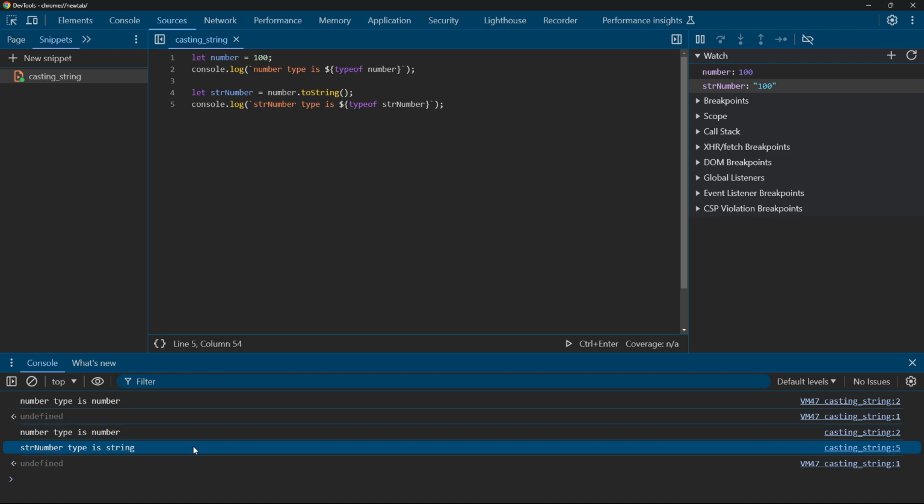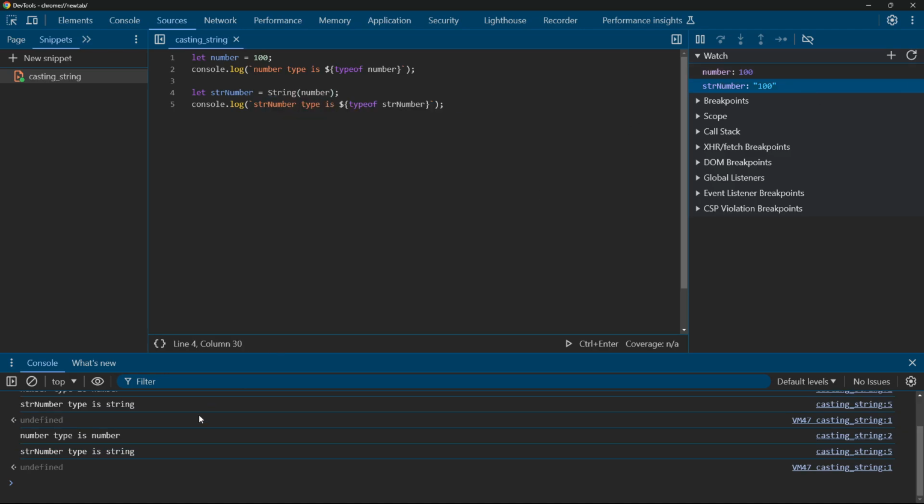We can achieve the same result using the String constructor. So stringNumber = String(number), and we get a string representation of a number again. The String constructor can also return a string from an expression. For example, stringNumber = String(100 + 23). So first the expression 100 + 23 is evaluated, and then 123 is turned to a string.